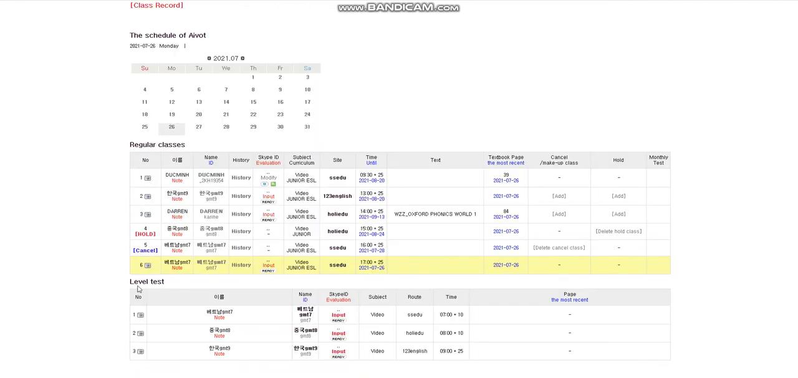Now let's move on to the level test part. This is at the bottom of your schedule and you're going to see the names of the students that you're going to have trial classes with on that day. So same thing with your regular classes. Once you're done with your level test, you're going to input your daily report.